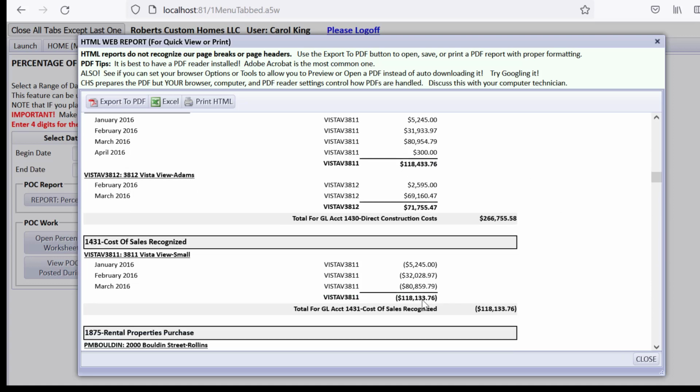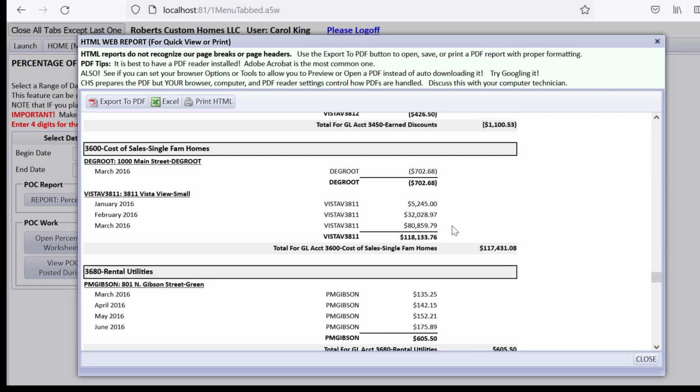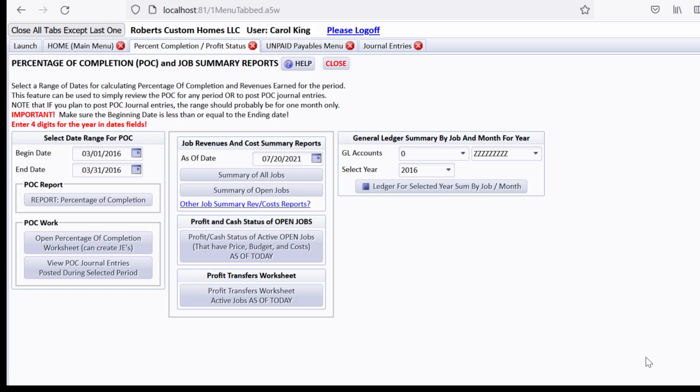And we have 118,133.76, which is the total of all the way up to here that we have recognized in cost of sales. And if you go down to cost of sales on the income statement, you will see 118 is showing up here in an account, cost of sales, that will show up on your income statement. Just wanted to prove that to you.